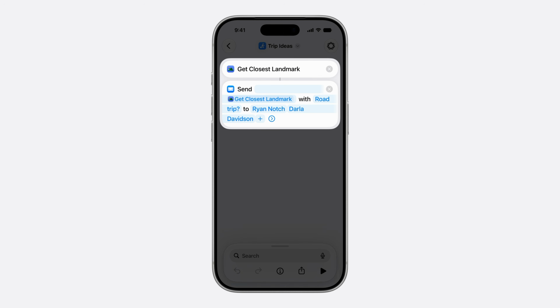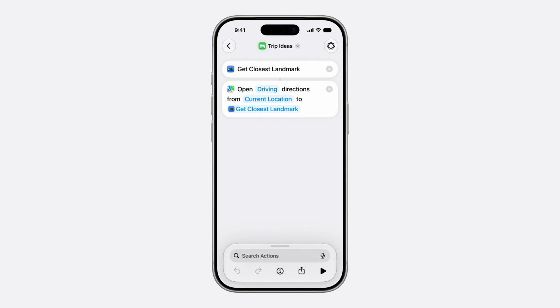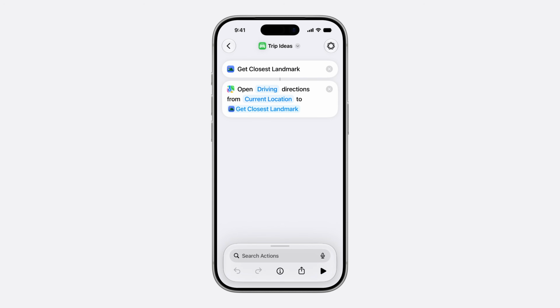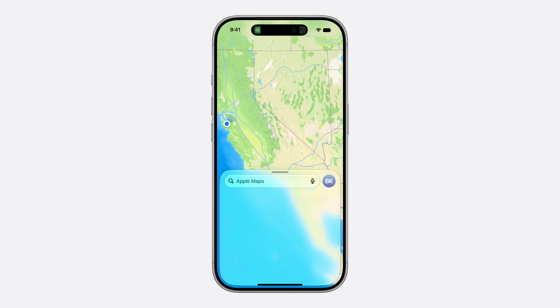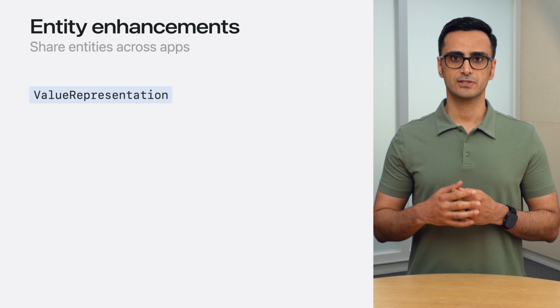My entity conforms to Transferable from the core Transferable framework, so the shortcut can share it in a format Mail can use. And that works great. But what if, instead of sending it to a friend, I want to get directions to a landmark? Well, that won't work. Maps needs some structured information, a coordinate, an address, or something you can navigate to. But that kind of data doesn't have an associated data format that can be put in a file or data. The existing file and data representations work great for known formats like PDFs or images, but not for structured types that don't have any. This is where value representation comes in.